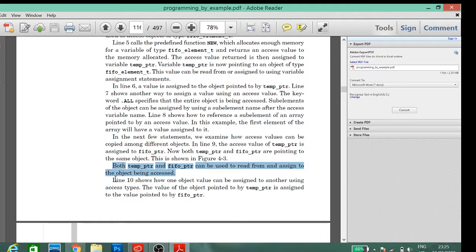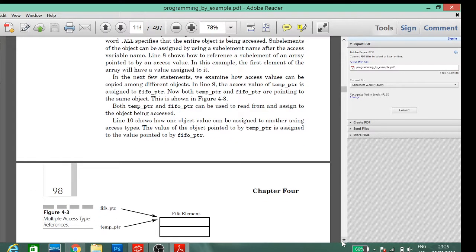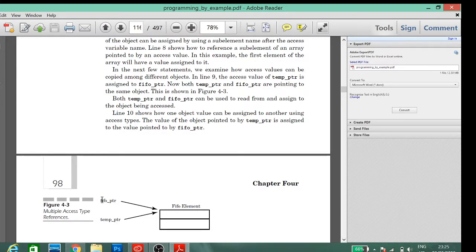Line number 10 shows that one object value can be assigned to another using the access type. That means the value pointed to by temp PTR is assigned to the value pointed to by FIFO PTR. You can picturize this using this diagram. FIFO PTR is pointing to the same FIFO element which temp PTR is accessing, or sorry, pointing to. Now we will go for the file type.